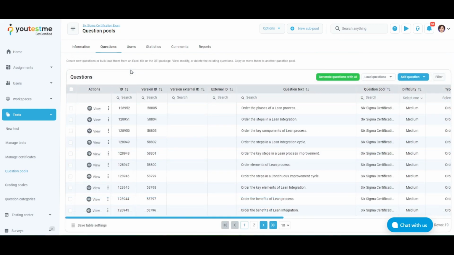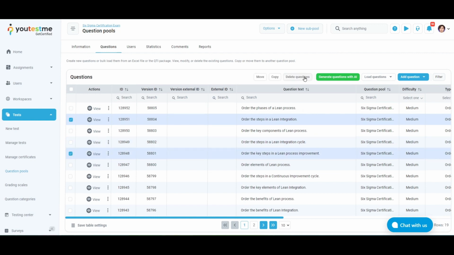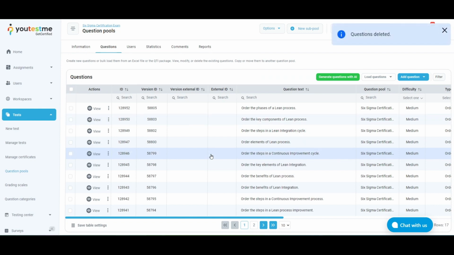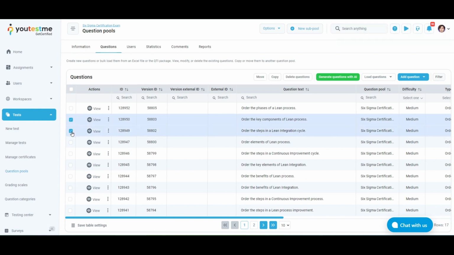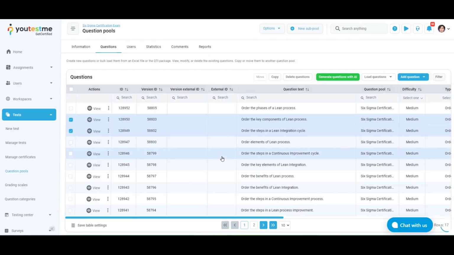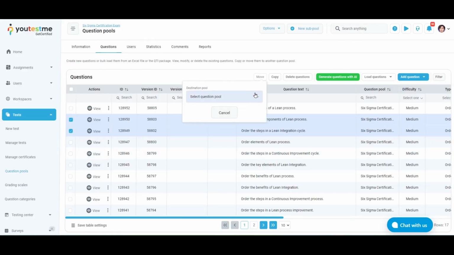You can also bulk delete questions from the question pool. Select the questions, then click the Delete button and confirm the action. Other bulk options available include moving and copying questions. To move questions, select the desired questions, then click Move. Confirm your action and select the target pool from the drop-down list.